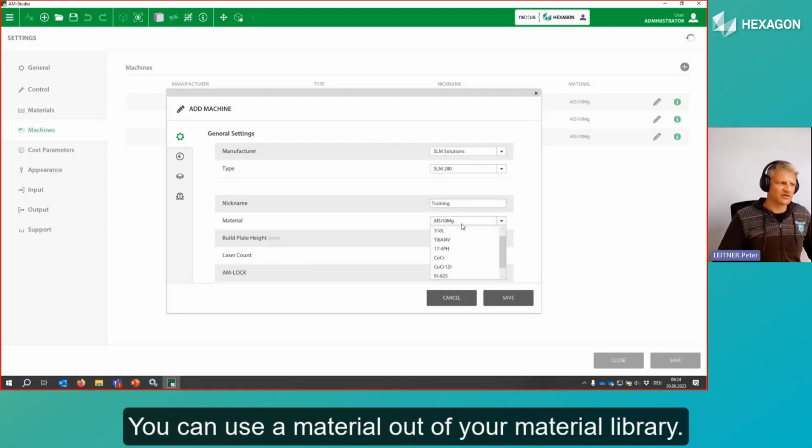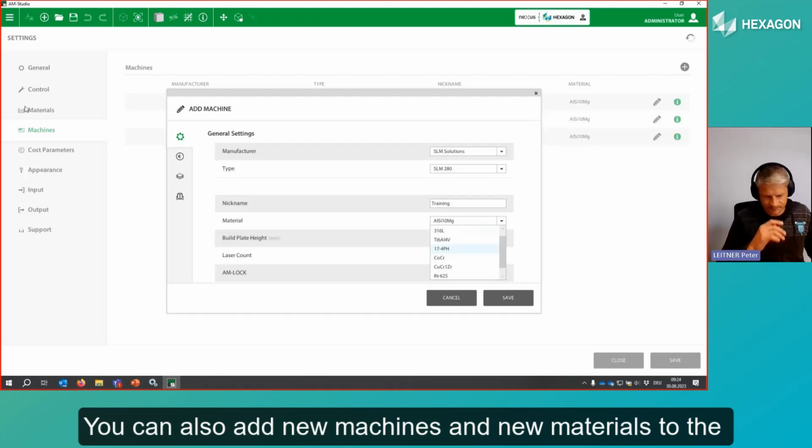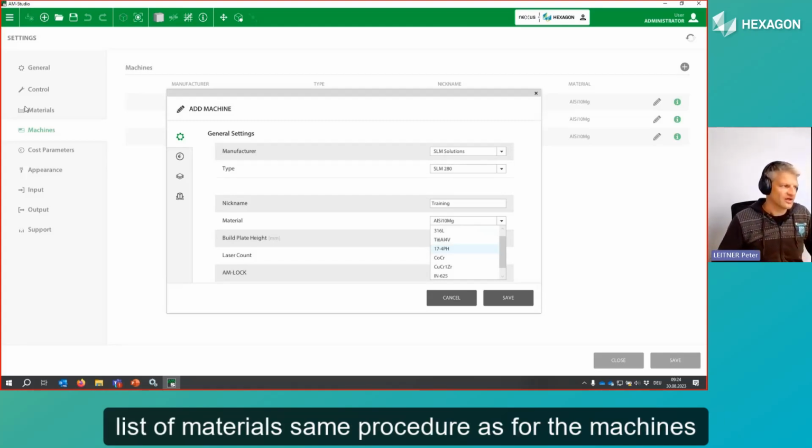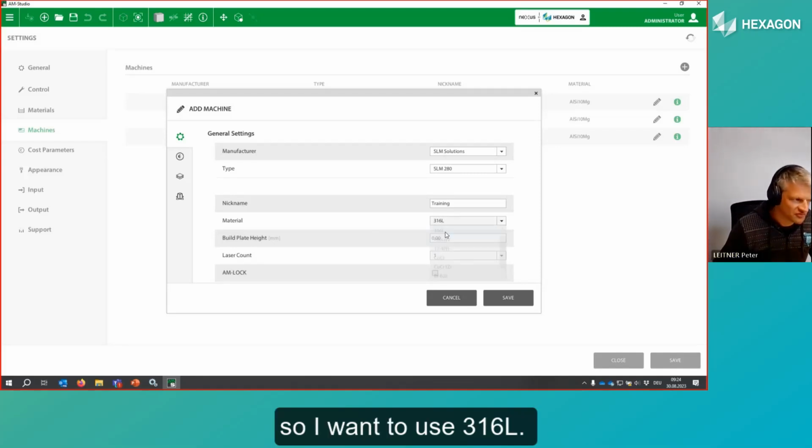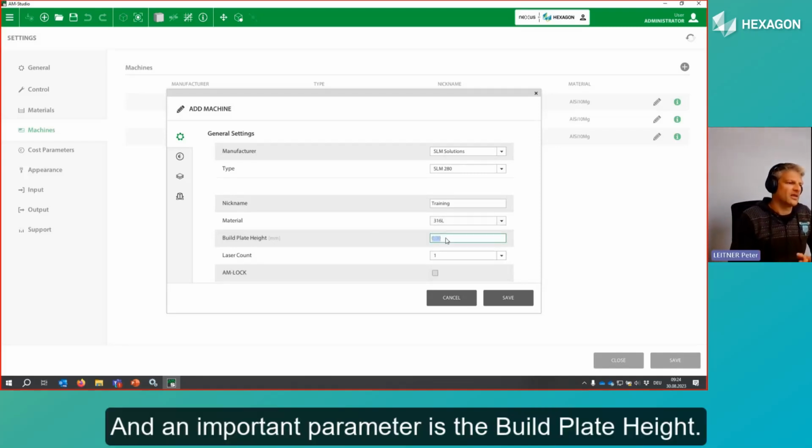You can use a material out of your machine material library. You can also add new machines and add new materials to the list of materials, same procedure as for the machines. So I want to use 316L, and a pretty important input parameter is the build plate height.